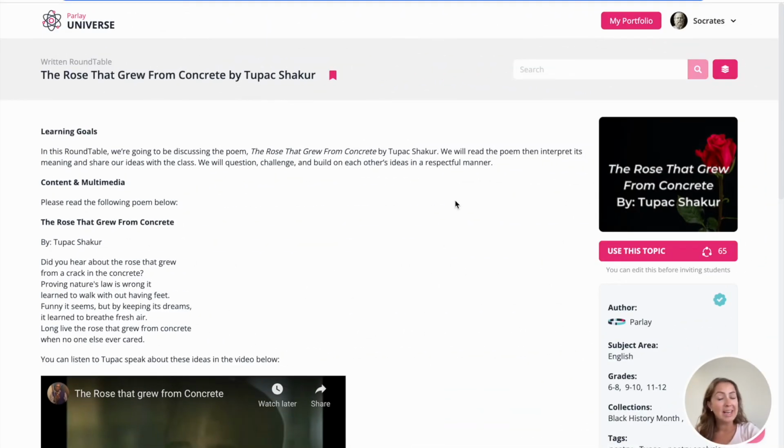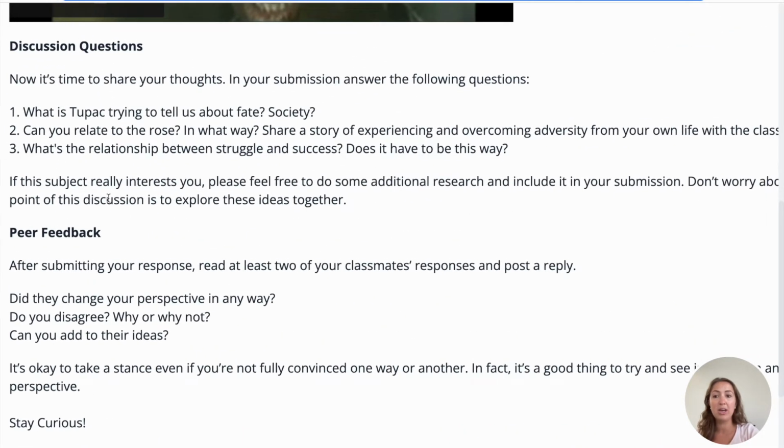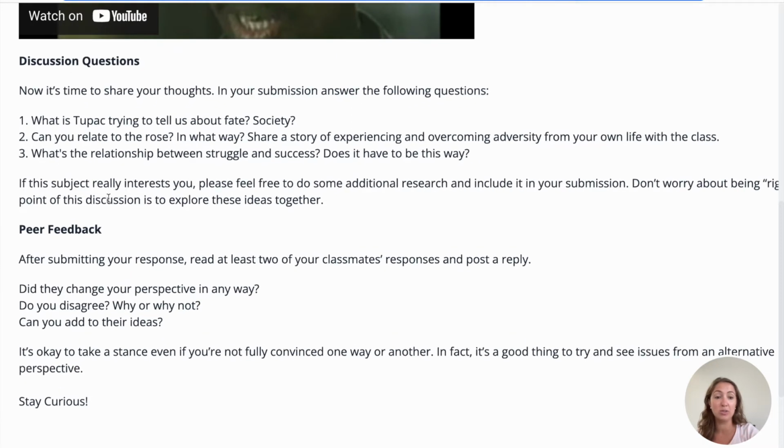So if we look at an example here, here's a poetry analysis. We can go down here to the bottom and see that there's actually 3 open-ended questions. If you decided to use all 3, you could, but each one is really asking students about their own interpretation of this poem. So what is Tupac trying to tell us about fate or society? Can you relate to the rose? In what way? Feel free to share a story of overcoming adversity. And then third, what is the relationship between struggle and success, and does it have to be this way?